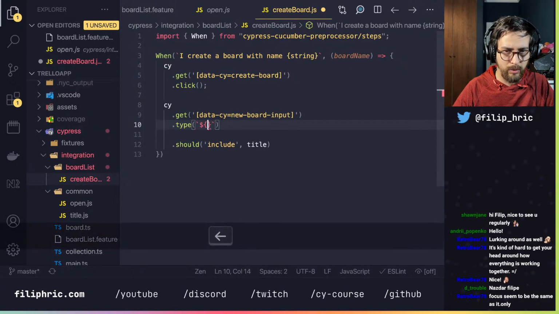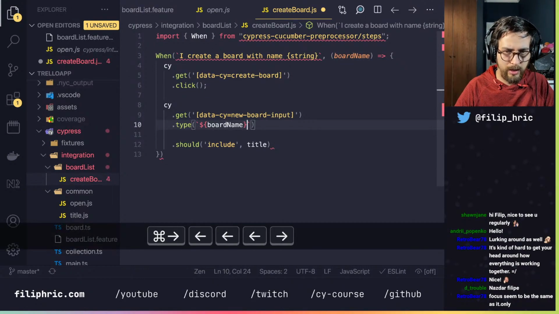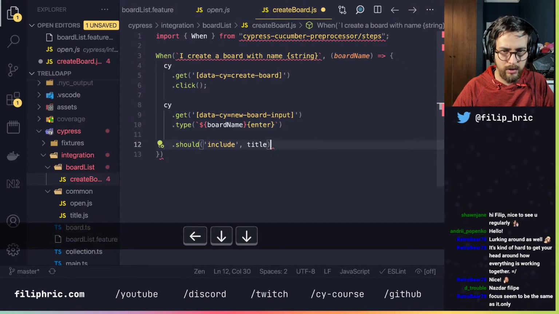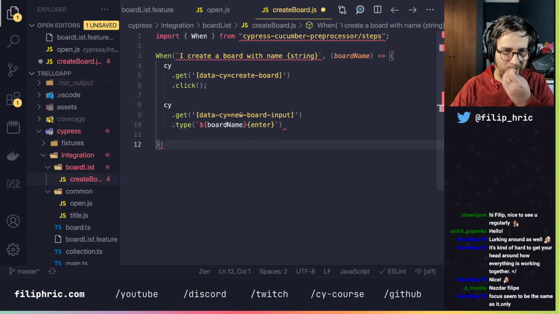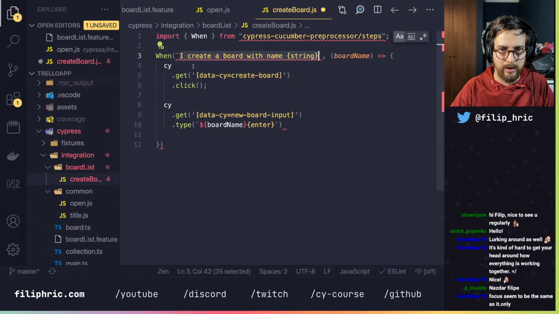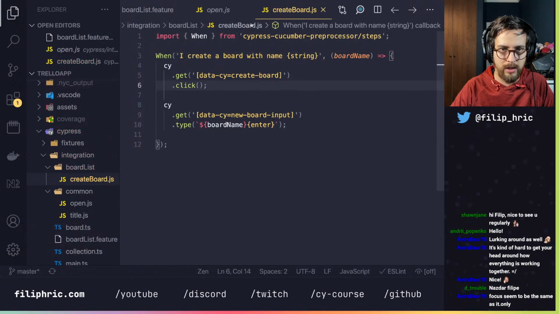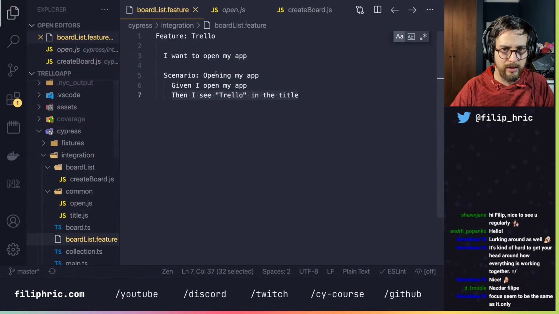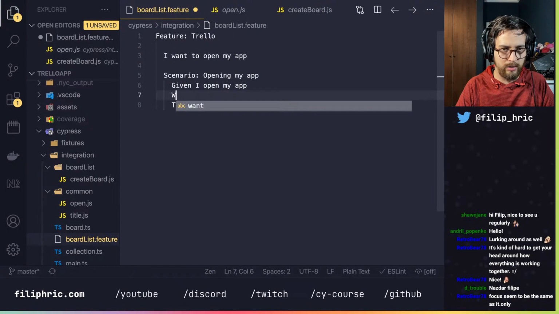That will be the board name, and then I will write an enter key. Enter. This seems like something that should work. So now when I save this, I'll update my test. So I'll open my app and I'll just write when.